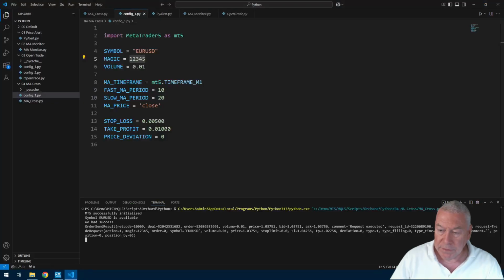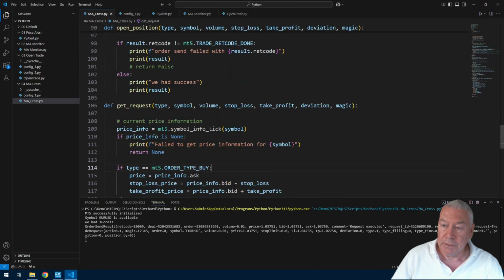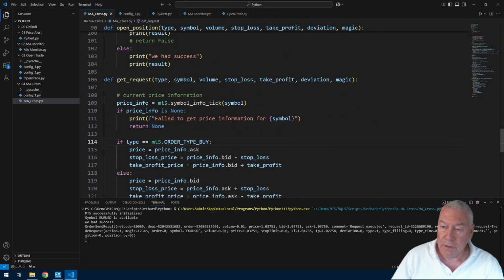The other thing is that when I first ran this, I did get an error. I'll show you the error here. In the get request, I think I had order underscore type here, which was copied from the earlier pieces. I needed to change that to type so it matched this. So I got an error earlier. I just fixed that and carried on until this point.